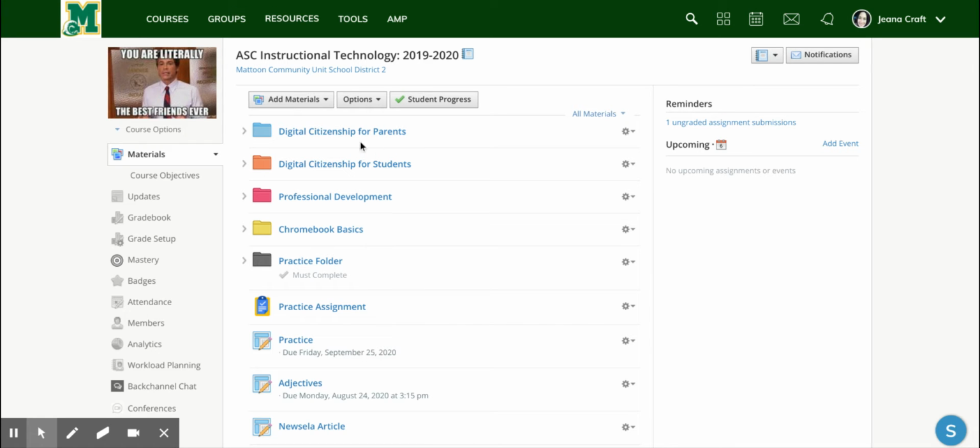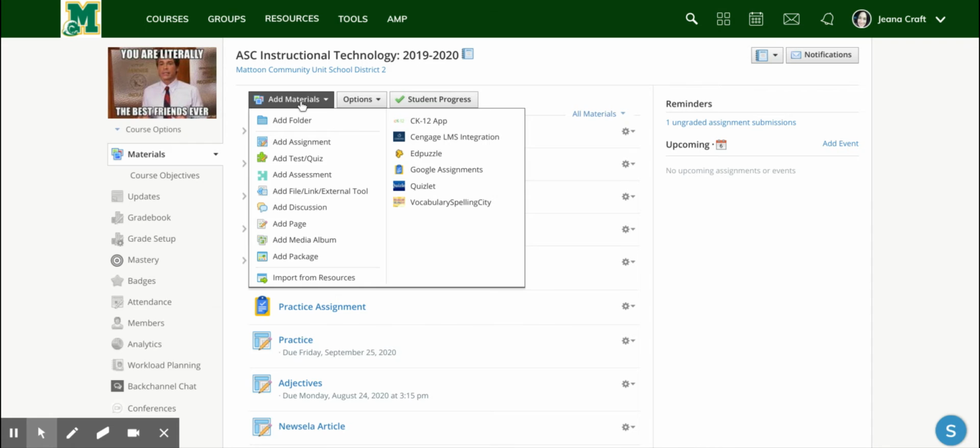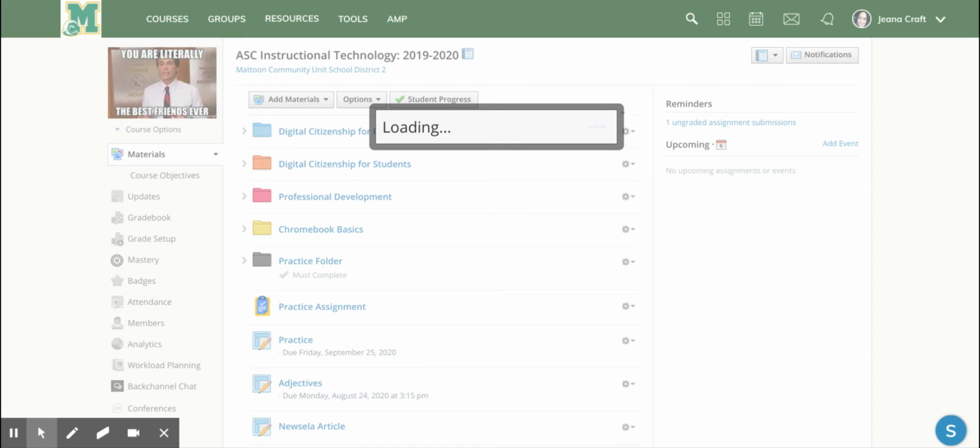So I'm in my sandbox course. I'm going to go to add materials, and then I'm going to go to add assessment. It's the blue puzzle piece, not the green test quiz. This is actually being phased out. It's going to be this turquoise add assessment. And so from here, we're going to have our setup of the assessment.